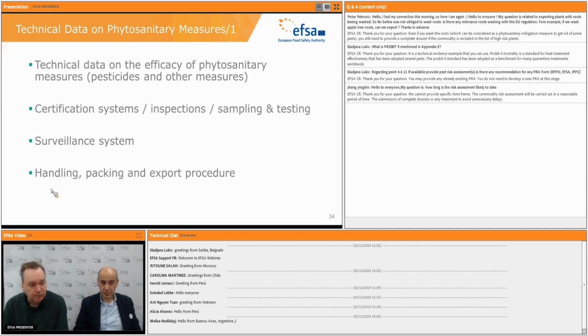And also you should provide us with information about any certification systems you have for the plants for planting, any inspections you carry out in the nursery or in the production places, and any sampling and testing you carry out during the production. And also you should provide information on the surveillance system in place.